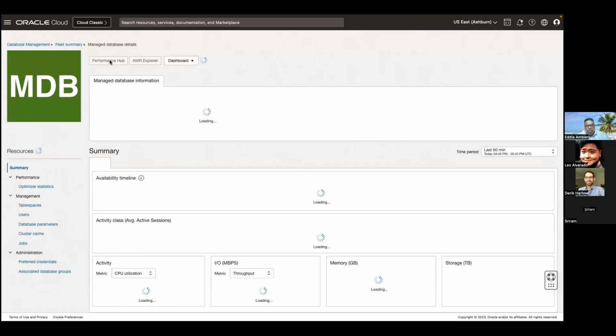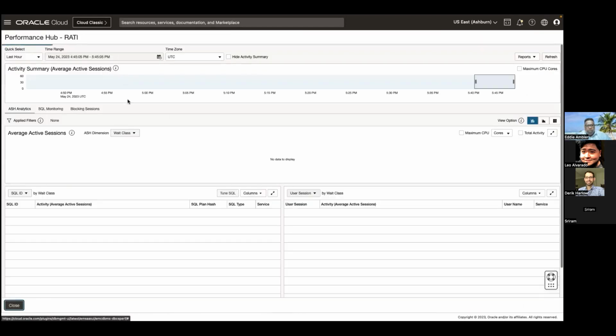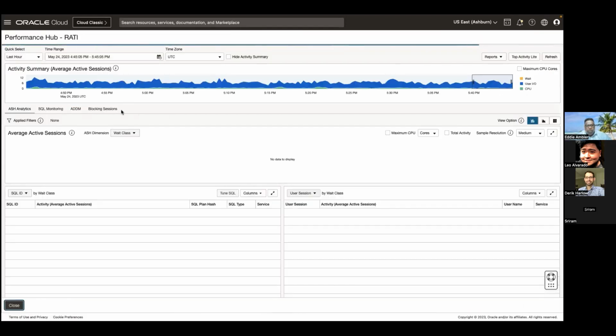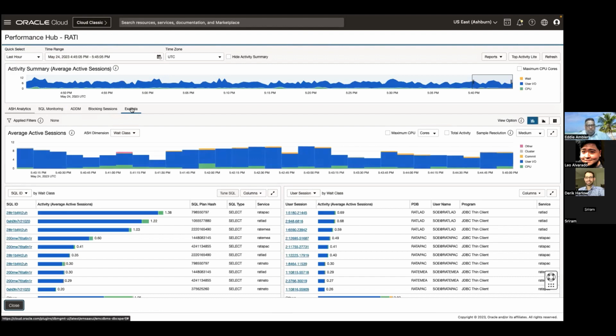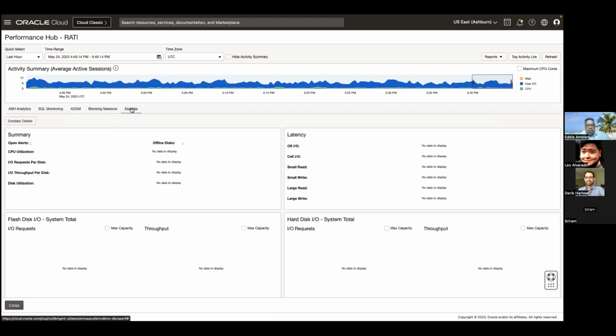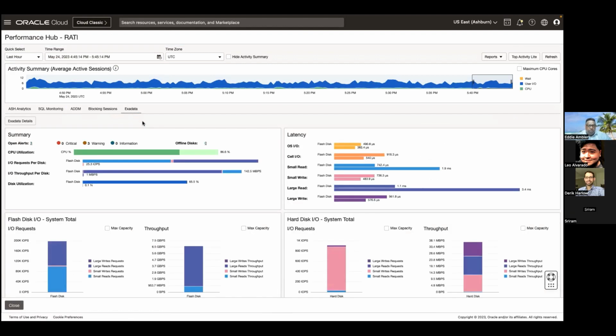Let me go into the container database here. So here's the Performance Hub. We have the blocking sessions, and we have the Exadata tab exposed here for the environments. Going into the details, instead of having to peruse your AWR data for your Exadata, we have visualized these here.